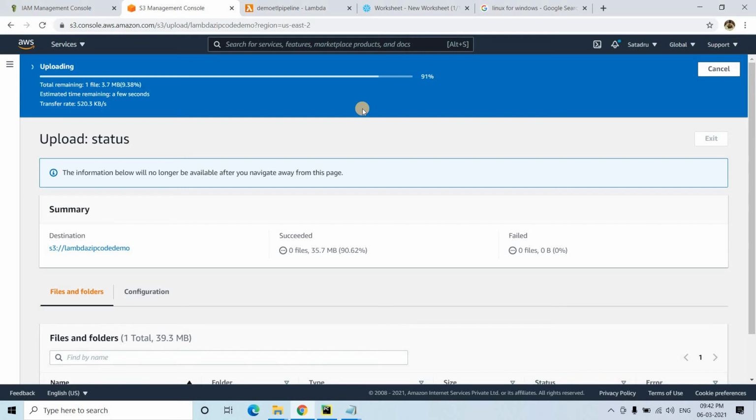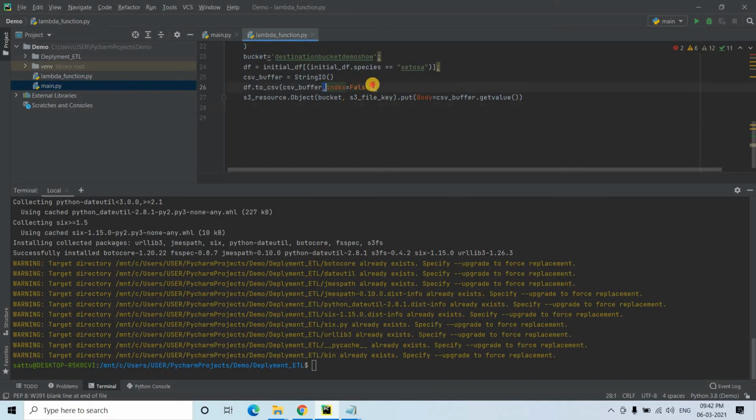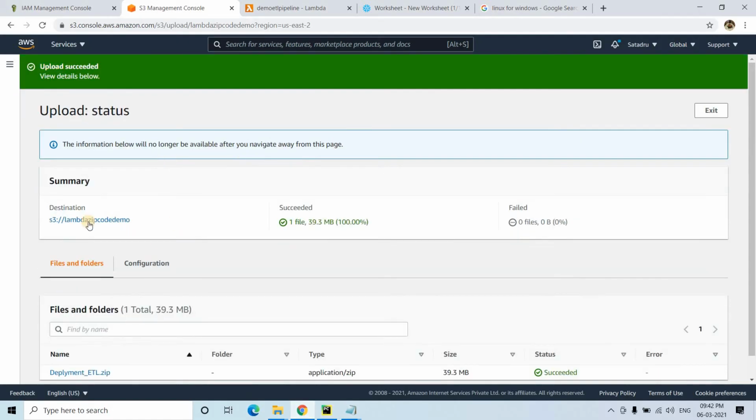Hope it will be doing good this time. Just this much modification, index equal to false. Otherwise, when it will be storing the CSV file in the destination, it will be storing the index also. And here it is uploaded.